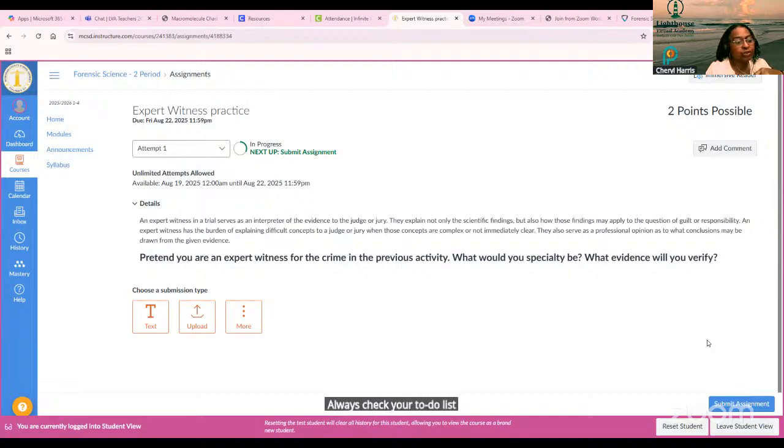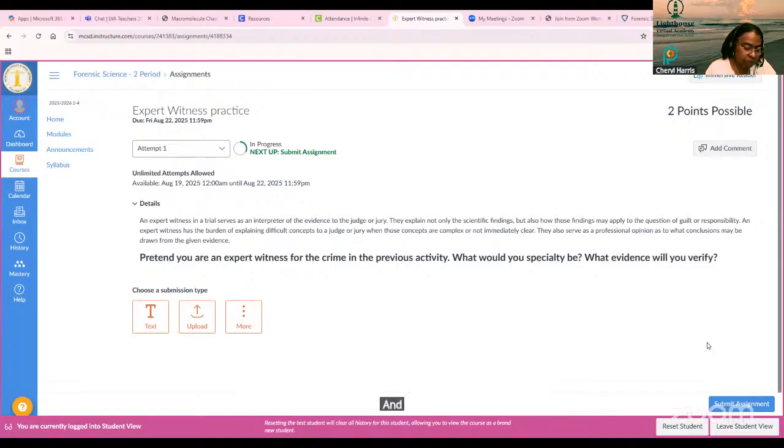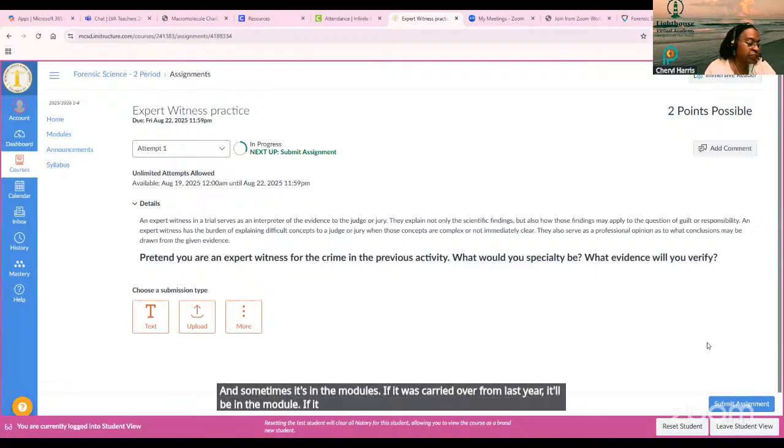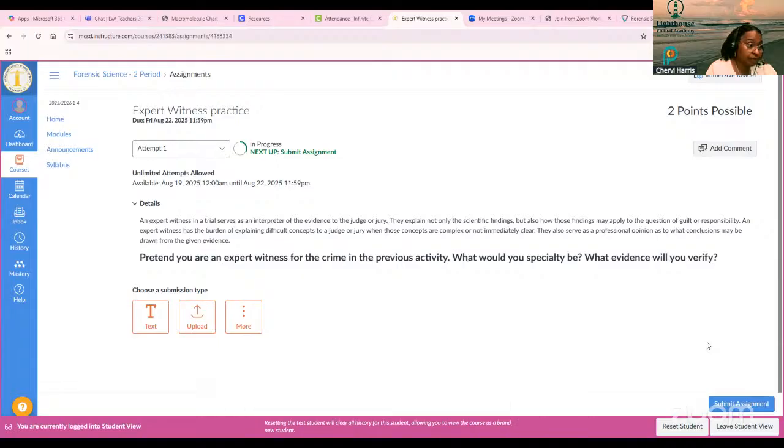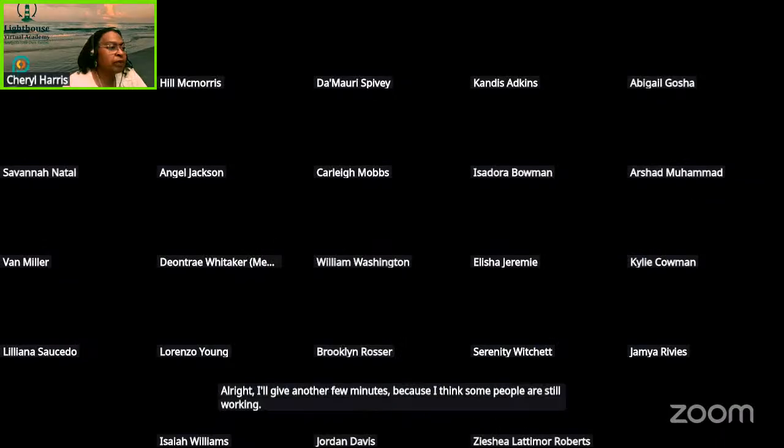Always check your to-do list. Your to-do list is going to tell you what you need to do. And sometimes it's in the modules. If it was carried over from last year, it'll be in the module. If it's something I added this year, it will not be in the module. It'll be on your to-do list always. It's in the grade book. That's where you need to be worried about where is it. All right, I'll give another few minutes because I think some people are still working, and then we'll move on.